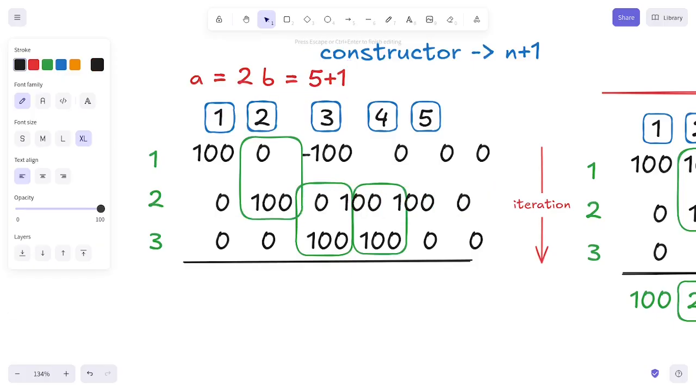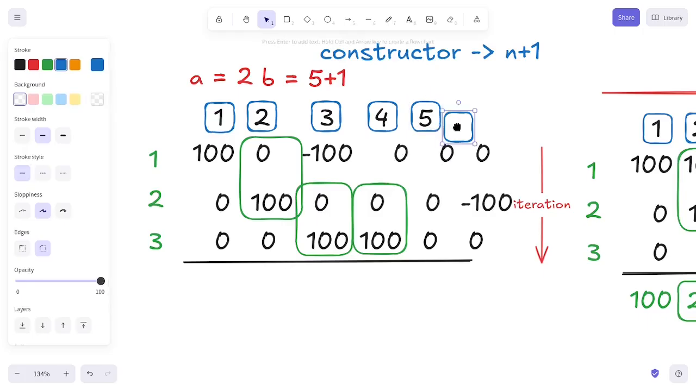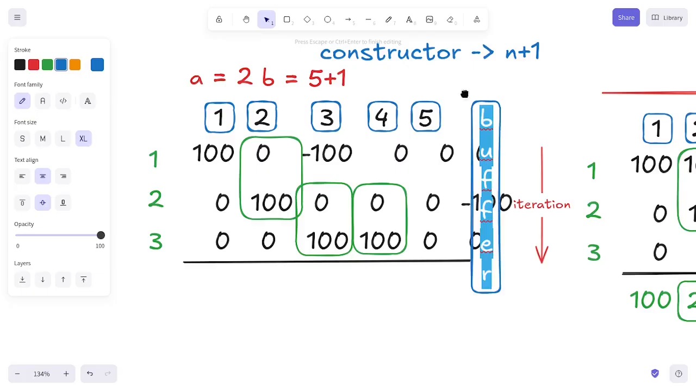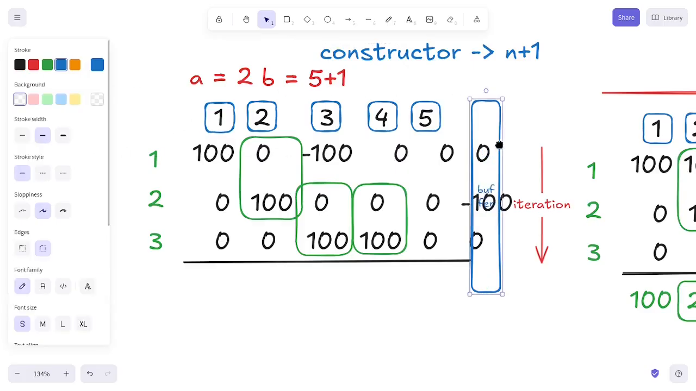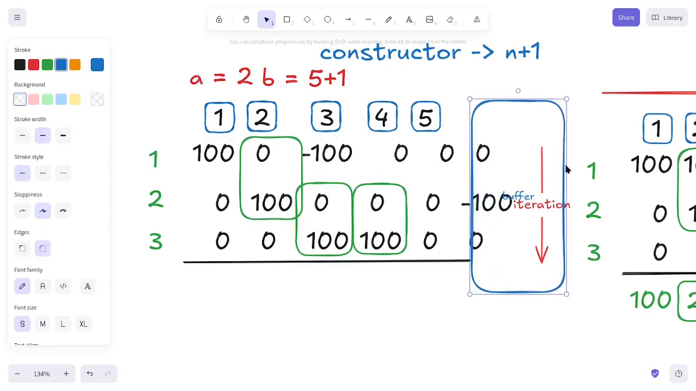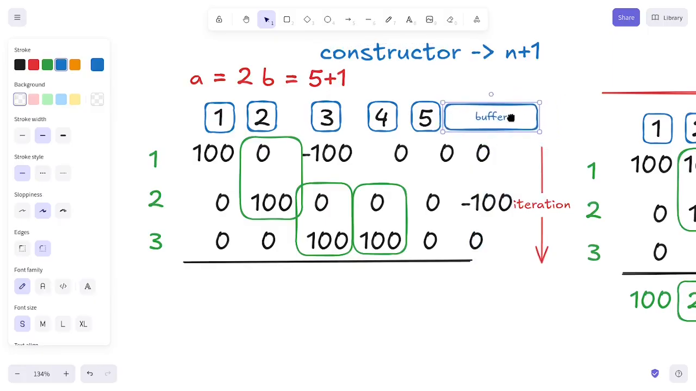And then for the rest of the index, we don't have to fill every element. We only need to add the minus 100 to the last index, or the buffer index. We call it a buffer index. Let me enlarge this index name.